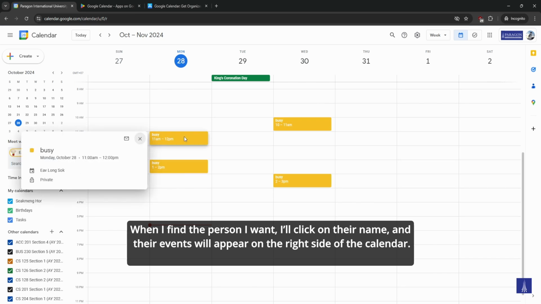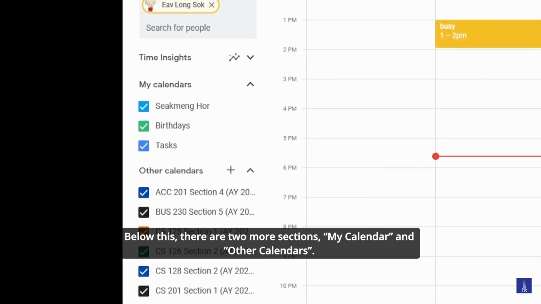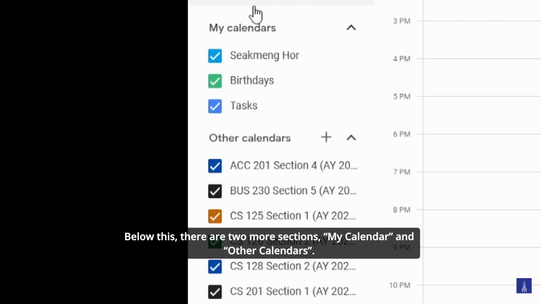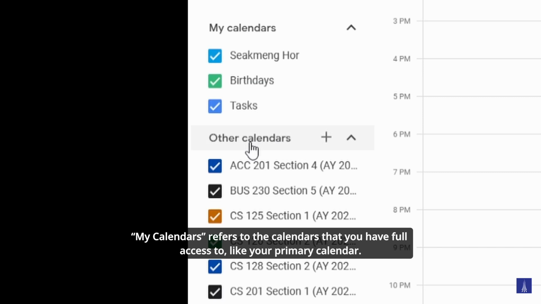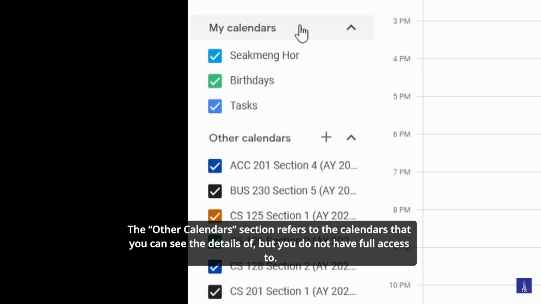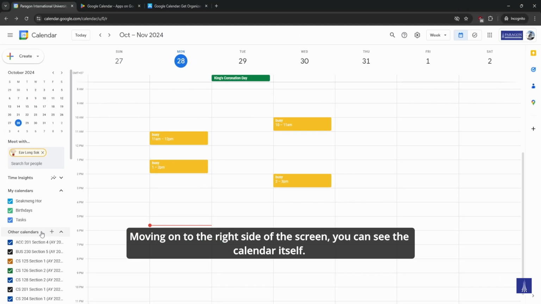Below this, there are two more sections, My Calendars and Other Calendars. My Calendars refers to the calendars that you have full access to, like your primary calendar. The Other Calendars section refers to the calendars that you can see the details of, but you do not have full access to.